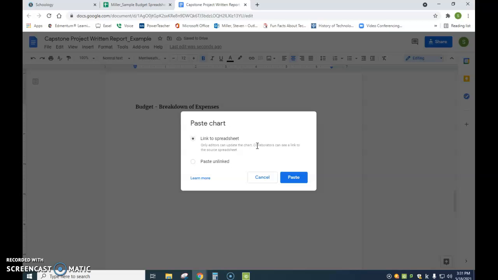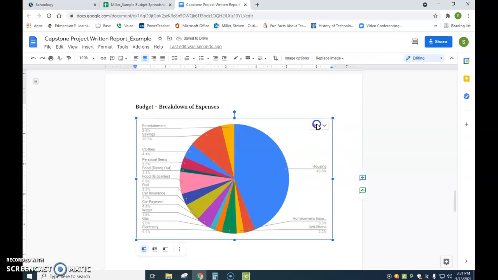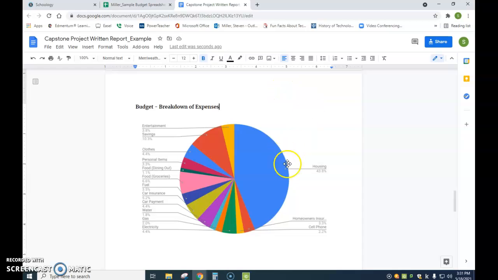And when I hit paste, it gives me two options. I can link to the spreadsheet, or I can paste unlinked. In this case, I'm going to link to a spreadsheet, because when I do that and hit paste, it's going to link. If I click there, you see it's linked. And I can link or unlink. I can even use that to go to the source, which is this part right here, which is my spreadsheet. So let me show you how that works.